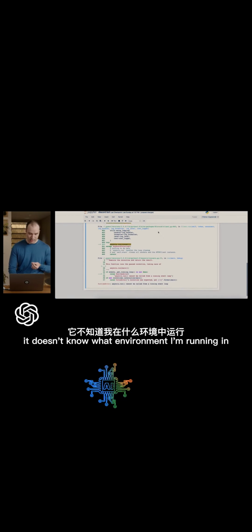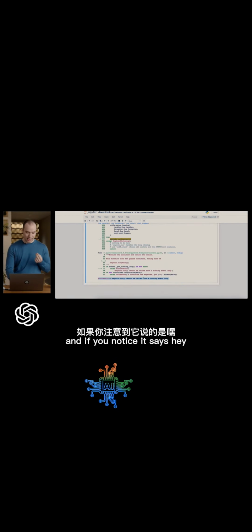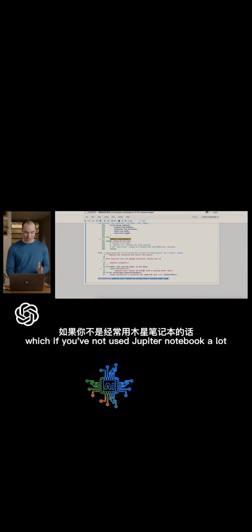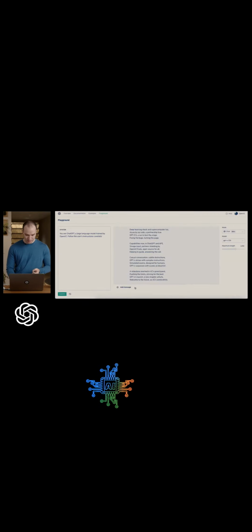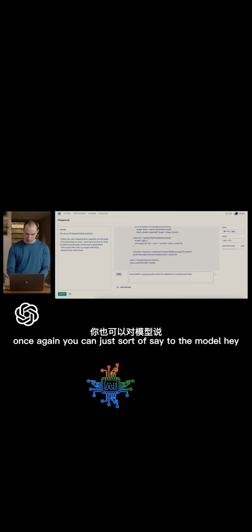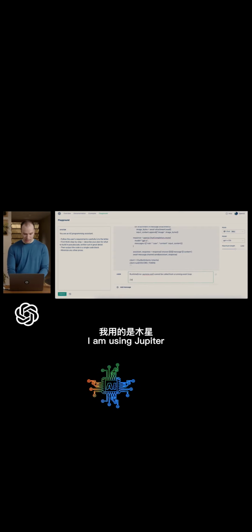Now, a second issue that can come up is it doesn't know what environment I'm running in. And if you notice, it says, hey, here's this inscrutable error message, which if you've not used Jupyter Notebook a lot with async IO before, you probably have no idea what this means. But fortunately, once again, you can just say to the model, hey, I'm using Jupyter and would like to make this work. Can you fix it?